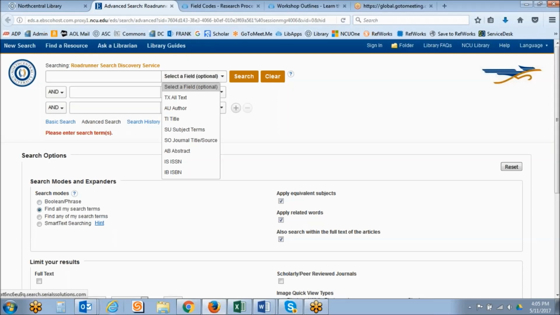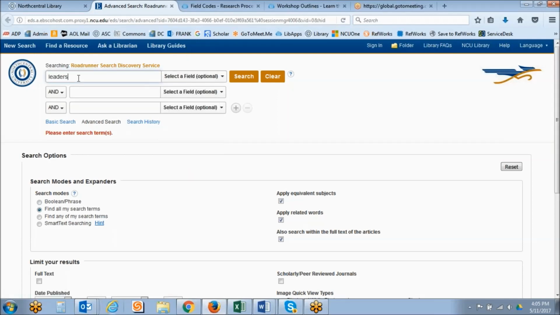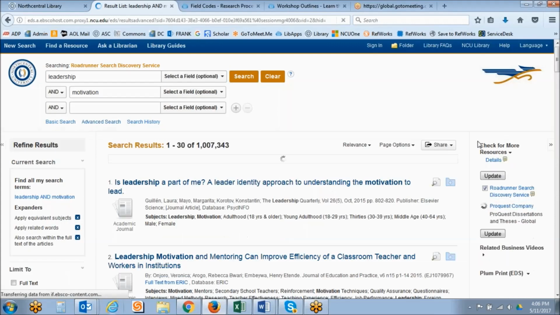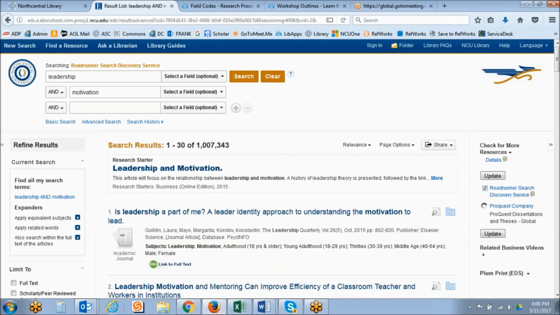So let's start out with our topic first and foremost. So I'm going to say that our topic for tonight is leadership and motivation. Okay, so if we were to just do a search here, we would have a pretty overwhelming number of search results. So let's give that a try before we select any additional fields.